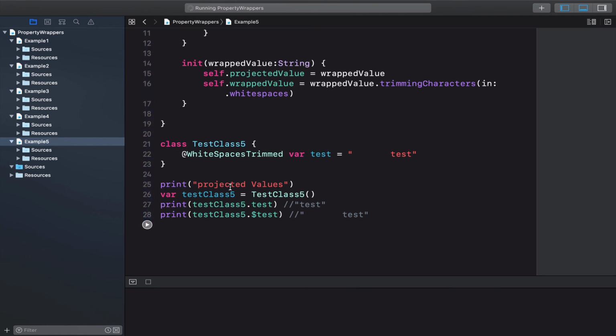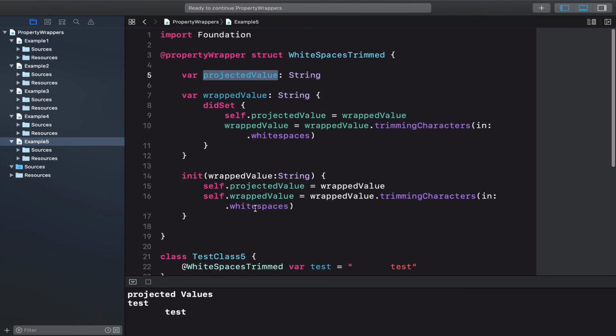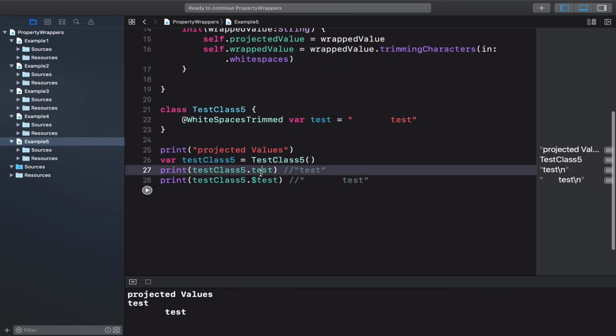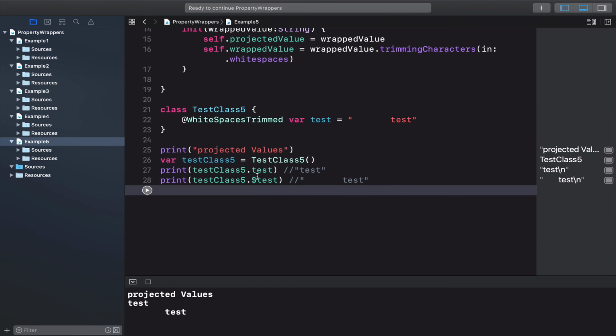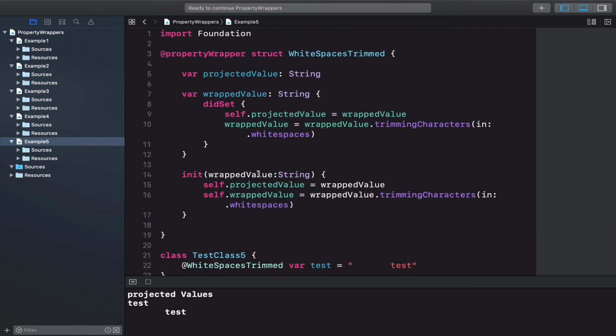And now if we have this property wrapper inside of test class 5 and we access property test, then it is trimmed as before. But if we access the projected value by using the dollar sign, we get the original value. So you can use this projected value to define additional functionality. And for example, in SwiftUI, it is used by the framework for defining a binding.